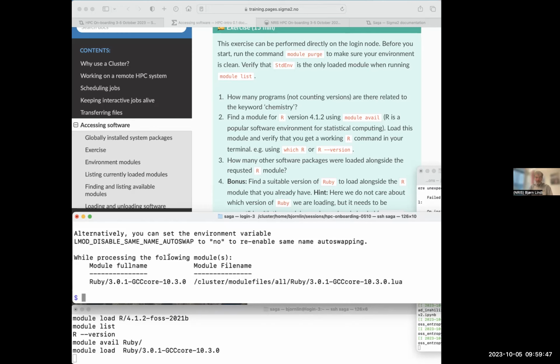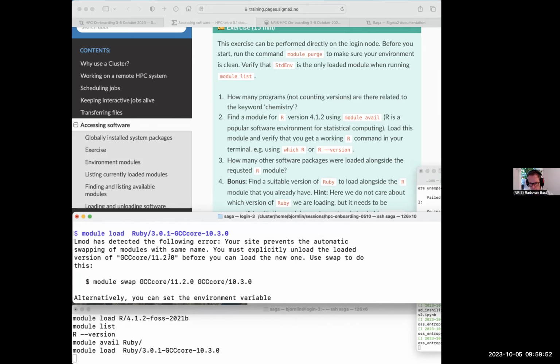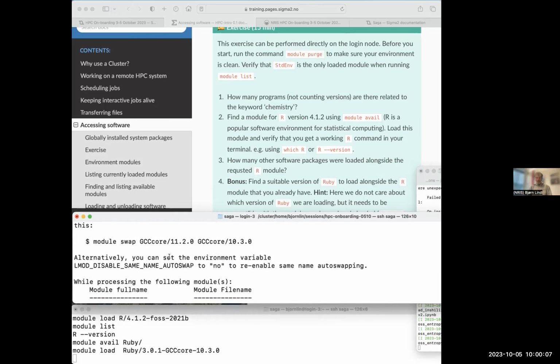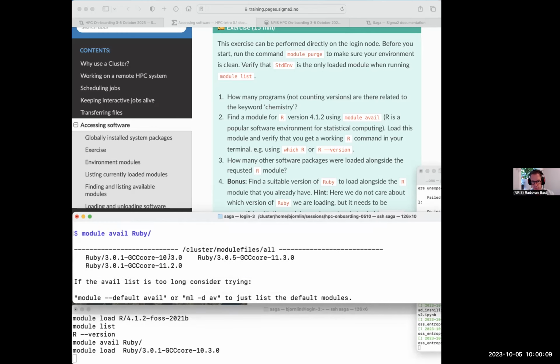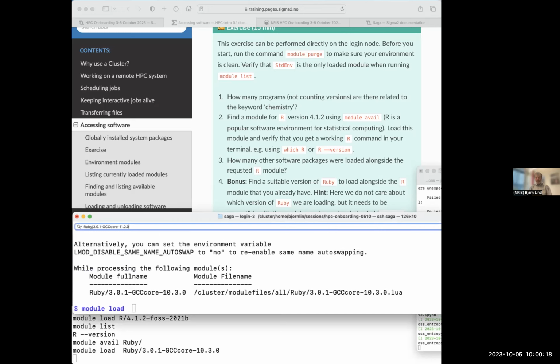So we see, if you show a little bit more there, yeah, the site prevents the automatic swapping of modules with the same name. So we must unload the version GCC Core /11. So what this means is that they were not compatible. And I think we are out of time. So a successful module load will give no error message.